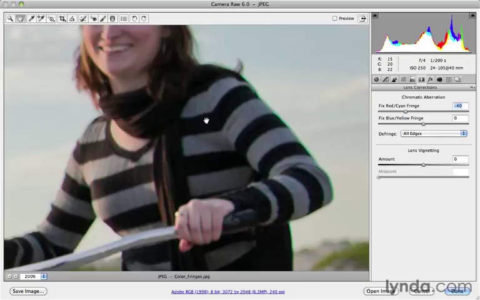Here's before, P for before, P again to turn the preview on and off. And you can see Camera Raw was able to make quick work of this and actually give you a much better looking image. Again, that's in the Lens Correction tab. It's the geeky term chromatic aberration. And if you're seeing these little weird halos along edges, that's where you go to resolve that problem.